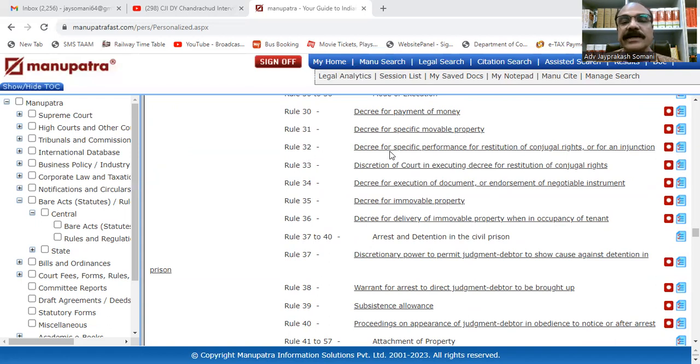Rule 32, decree for specific performance, for restitution of conjugal rights or for an injunction. Rule 33, discretion of court in executing decree for restitution of conjugal rights. Rule 34, decree for execution of document or endorsement of negotiable instruments. Rule 35, decree for immovable property. Rule 36, decree for delivery of immovable property when in occupancy of tenant.